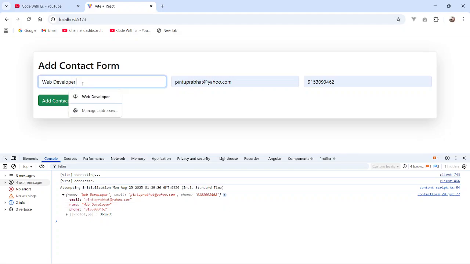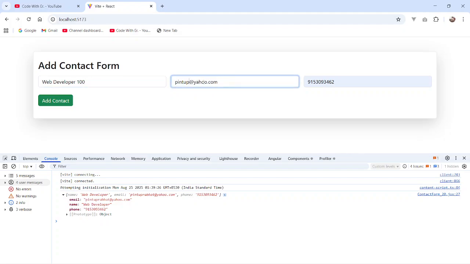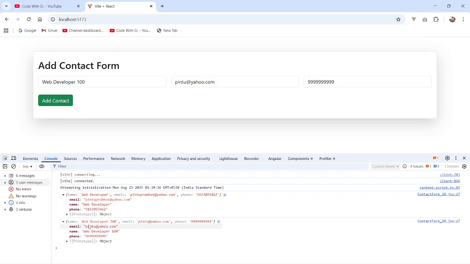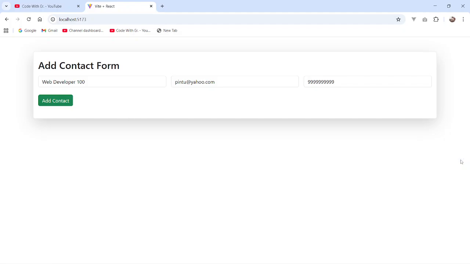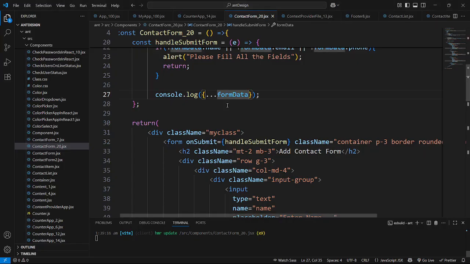Let's make it 100, and let's say here pin2@yahoo.com, and instead of this let's put 99999, and hit add contact. So here is another object: web developer 100, pin2@yahoo.com, and the phone number is this. This is doing great, no issue at all.